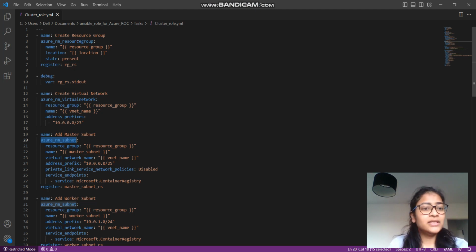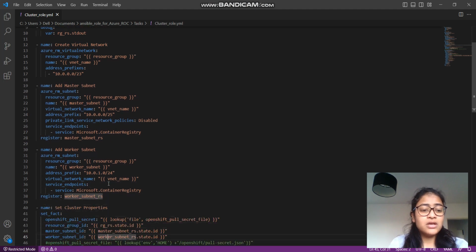So I've created the resource group by passing all the values, and I'm storing that in the rg_rs variable. Later I'm printing that using the debug command. And these are the lines for the virtual network. I'm passing the parameters, resource group name and the address prefix. Based on our requirement, we should provide the address prefix. So I've taken the subnet for master and also for the worker.